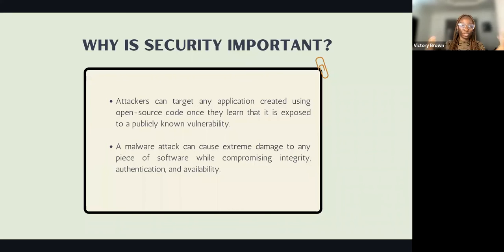Now, why is security important? There are so many reasons why security is important, but for me, these are two very important points that I would want to buttress more on. And it says that attackers can target any application created using open source code. And once they learn that it is exposed to the public, right, there's that excitement that they can have access to that tool and use it in the way that they like.